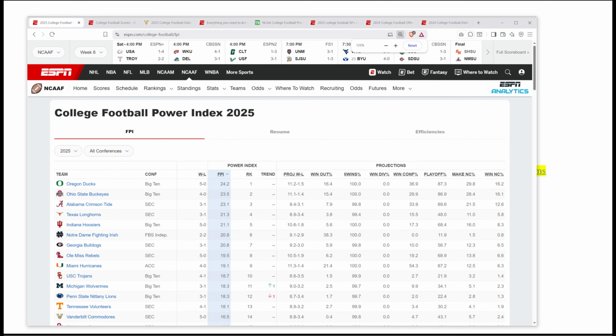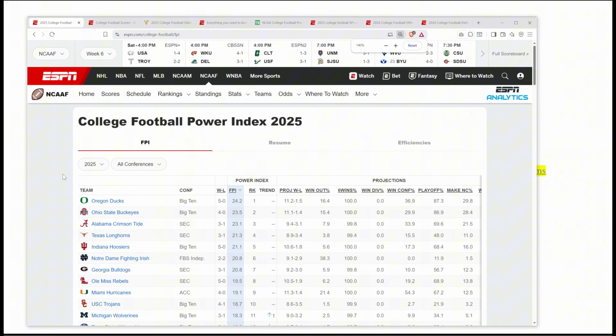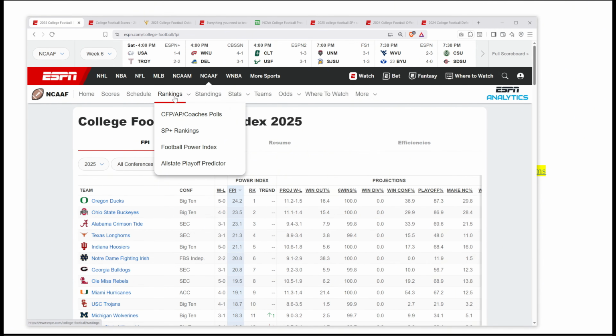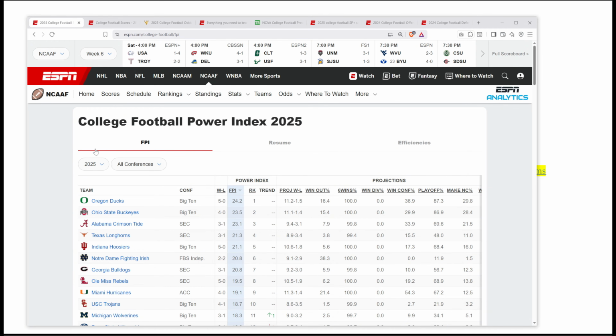So ESPN College Football Power Index. So if you go to this link, which is actually under rankings, so ESPN NCAAF rankings, Football Power Index, and SP Plus. So the column that you want to look at is F.P.I.